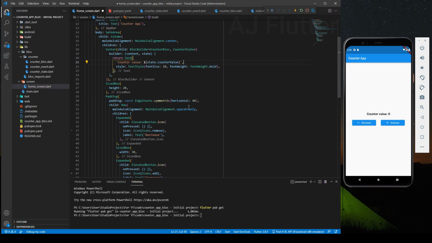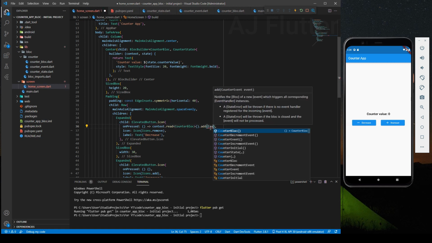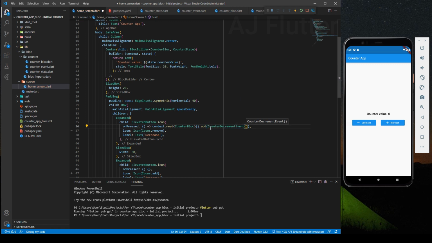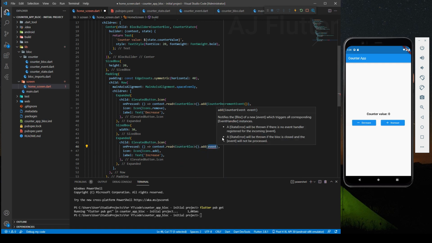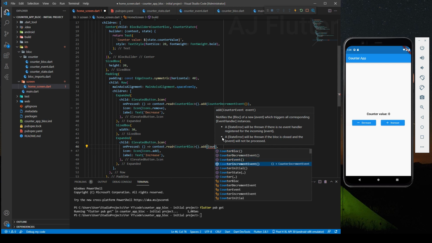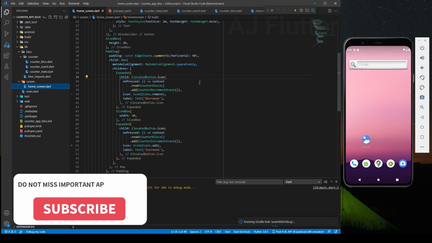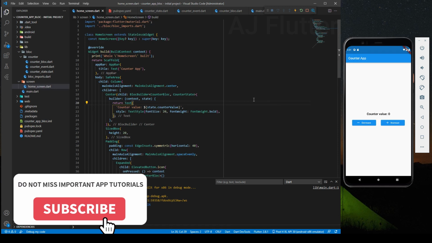And let's implement onPressed. The button decreases the value, so type context.read counter block.add counter decrement event. And the same here, but counter increment event. Save and again stop and rerun the project. Let's test it.